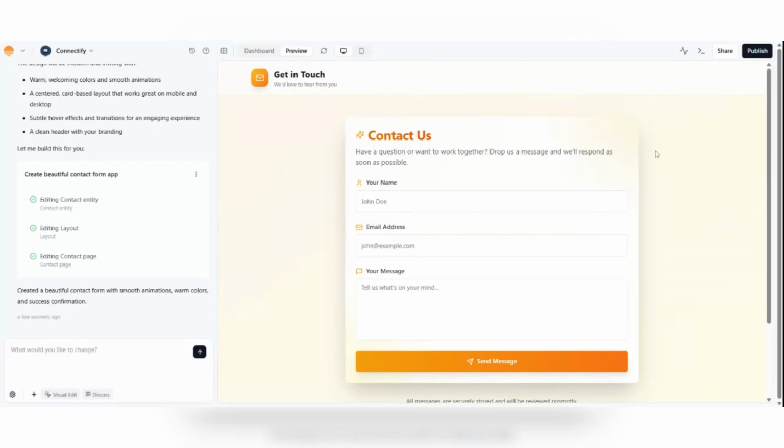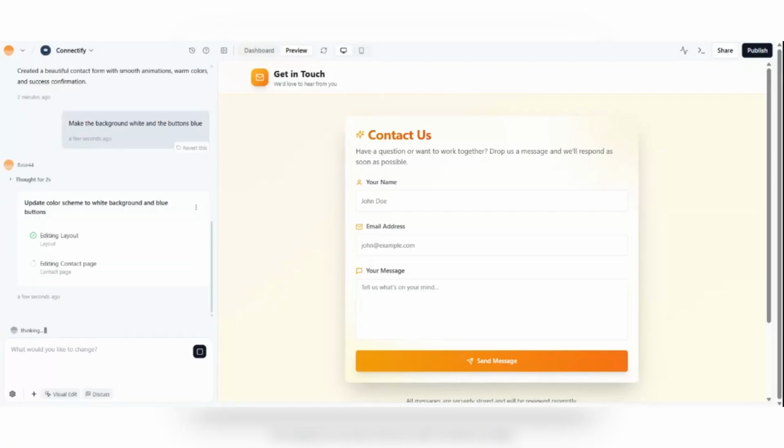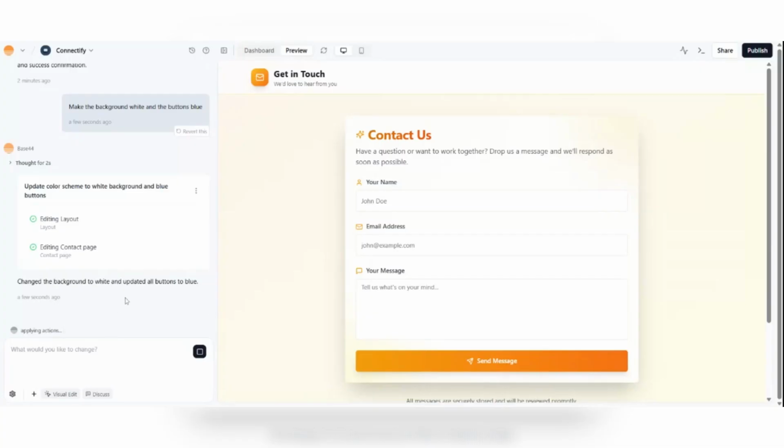Let's say you want to adjust the app. Maybe you want to change the colors or add another section. You can just type another instruction like, make the background white and the buttons blue, or add a thank you message after the form is submitted. The AI will instantly update the app and show you the new version. This part is great because it lets you design everything visually without switching tabs or editing code manually.